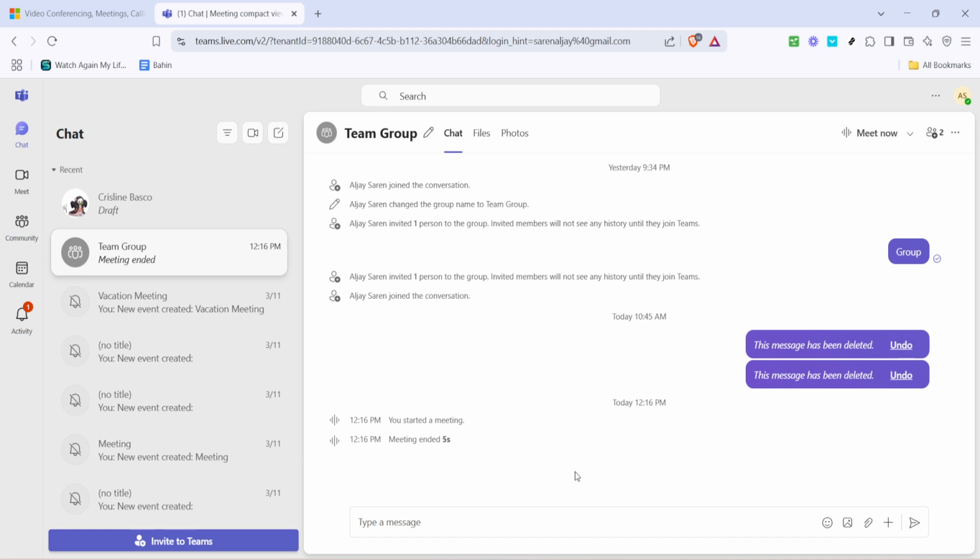Now let's get down to composing your message. In the chat window, you'll find a text box at the bottom where you can type your message. Simply click into that box and start typing. Microsoft Teams offers plenty of rich formatting options to enhance your message. You'll find tools to bold, italicize, underline, and even highlight text.